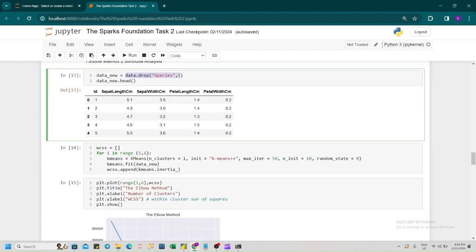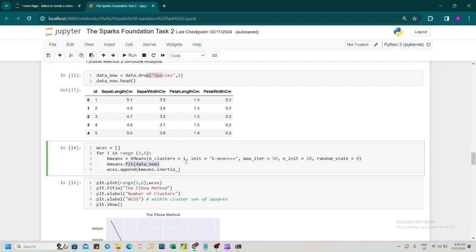If we look at the code over here, what we have done is first create a new data frame, dropping the target variable, and then we use this list WCSS, which will contain the squared distances between the points of the clusters. Then we run a for loop to find the distance and keep appending it to our list.